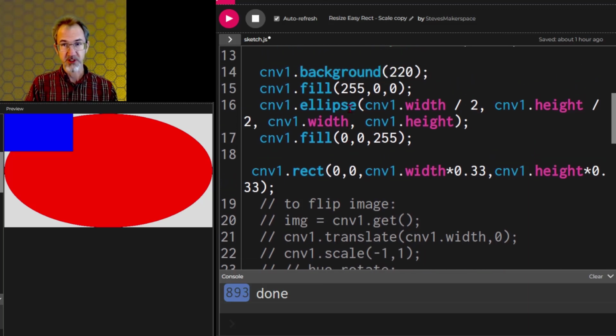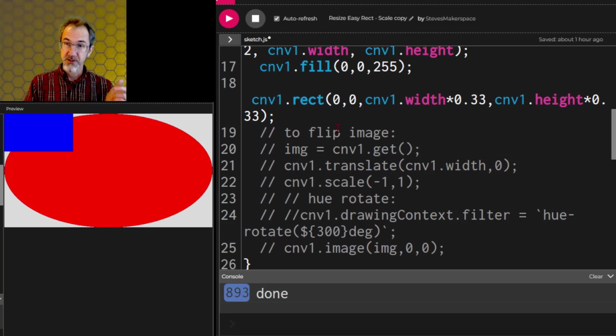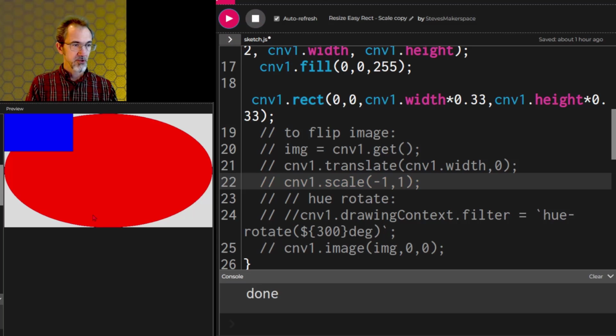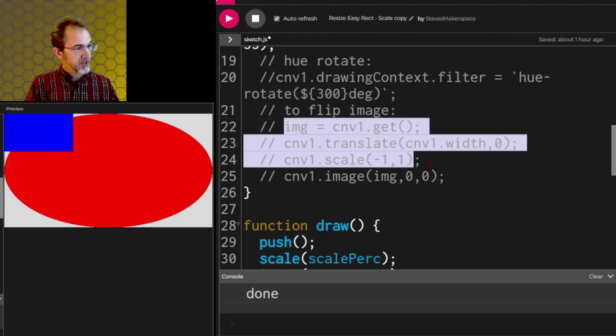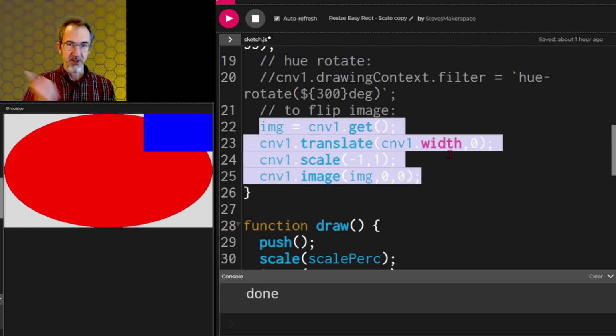This also works for images. If you upload an image and you want that image to fit in the available screen space, then you would use this function. But there's another way that we can use the scale function. If we do this scale -1, 1, that is going to flip the image. So right now you see the blue rectangle is on this side, but if I uncomment out all of this, then the blue rectangle is on the other side.